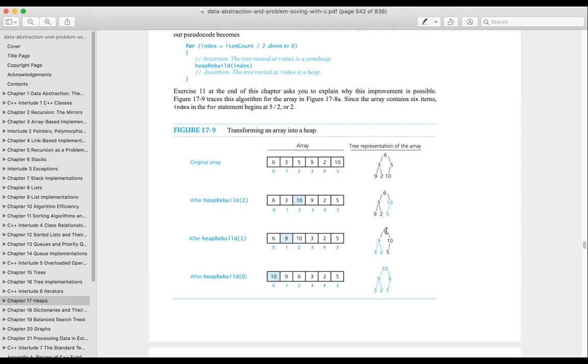And now we just have to do the same thing with index 0, which is the root now, right? So we're going to take the 6, swap it with its largest child. And so now the 6 is going to be down here to the right. So that operation is creating the heap, right? Taking an array that just has random numbers in it and making it into a heap.